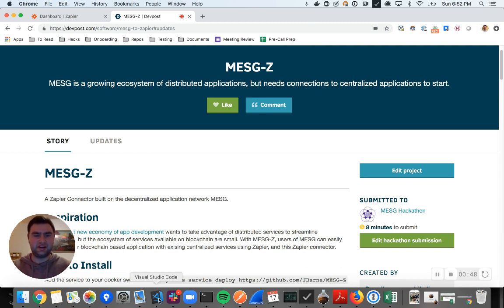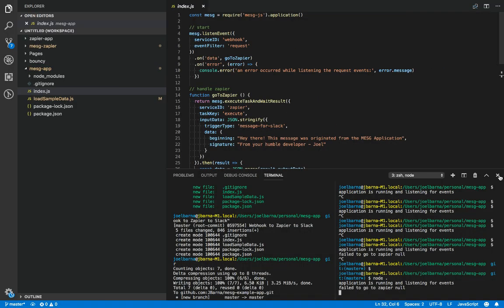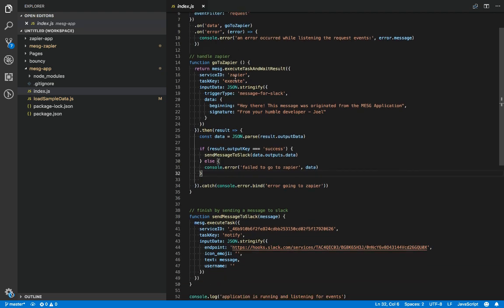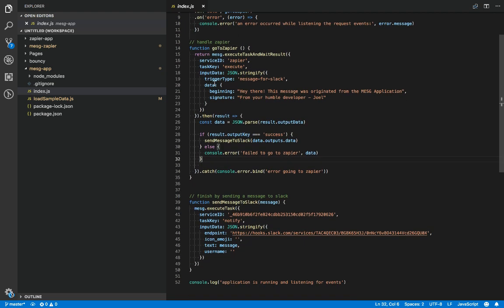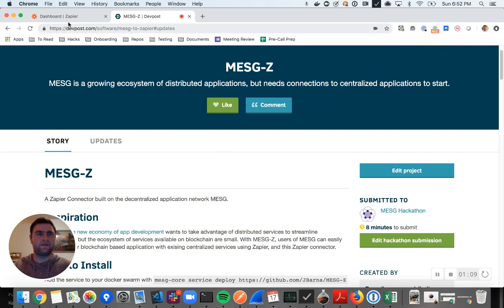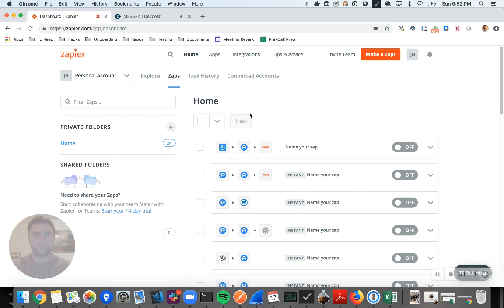What I've done is, if we take a super quick look at the code here, we're going to start by listening for a webhook event. After we get the webhook event, we're going to go to Zapier, get some information. We're going to be sending some information into Zapier and then giving some information back. And at the very end, when we get the information back from Zapier, we're going to send a message into Slack. So the first thing I want to do is go into my Zapier account and let's create a new Zap.